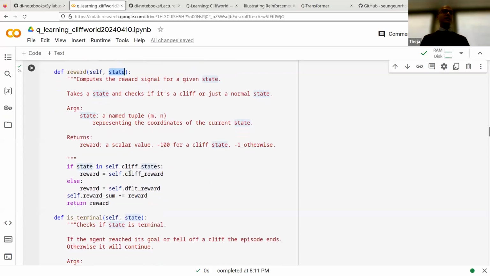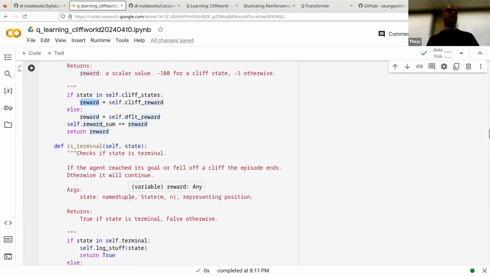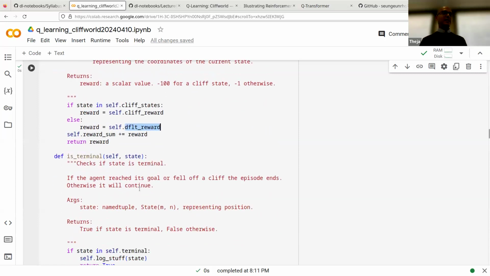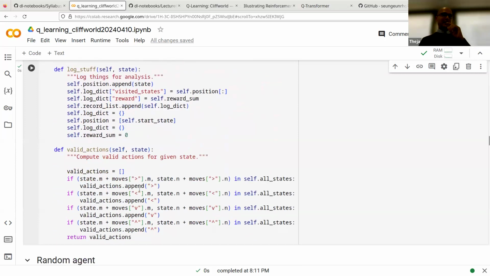If you are in the cliff states, then the reward is -100. But if you're not in the cliff state, then your reward keeps adding up, -1 each step. You can also record the cumulative reward you're getting. The reward is just either you're in a really bad state, which is you've fallen down the cliff, or you're in a less bad state, which is you're not at the goal yet, but you haven't fallen down the cliff.